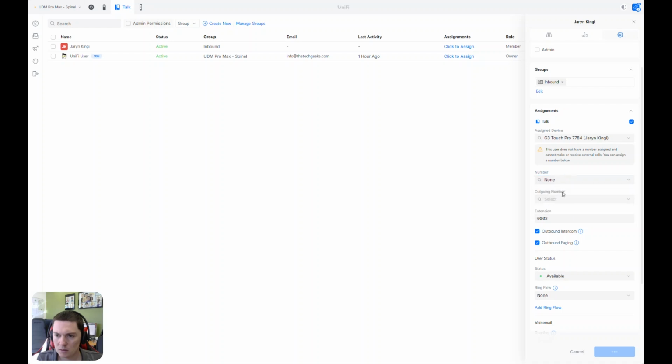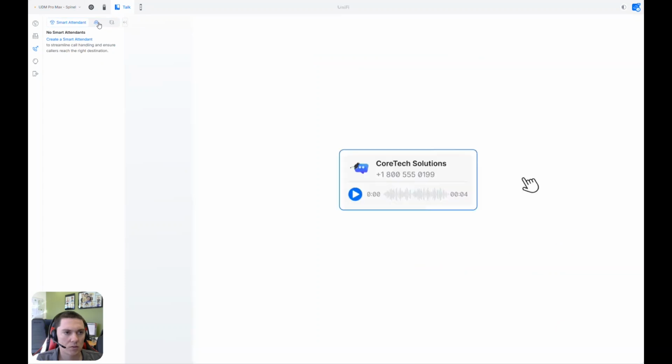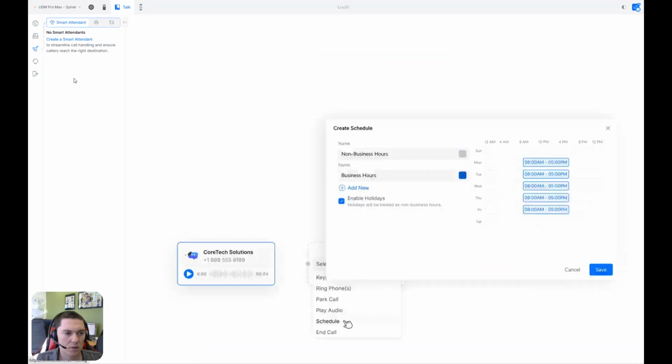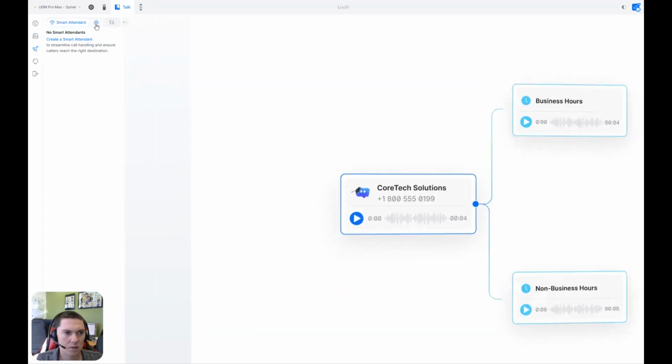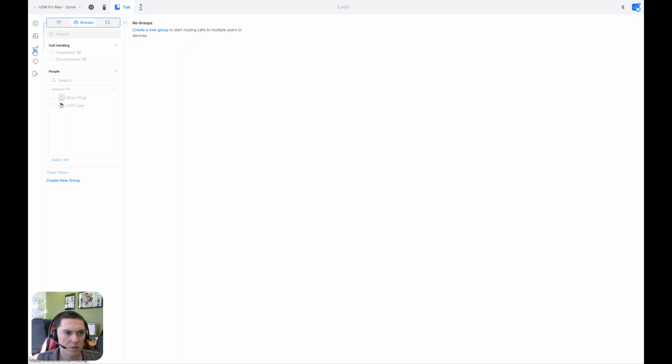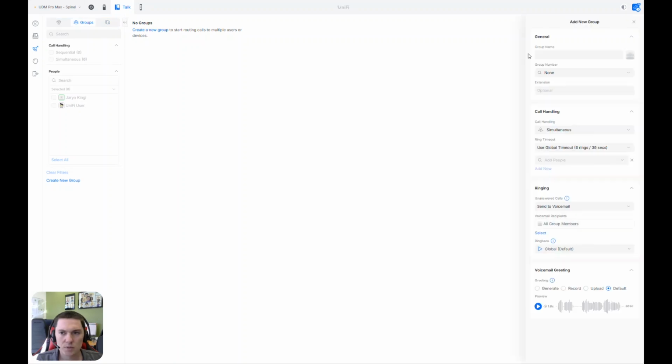Okay, now we're going to go back to groups. So we're going to go to call handling and then call routing, I think it was, and create the groups. So we're going to create inbound. Group number is going to be the actual number. I'm not going to worry about the extension at this stage. And we're going to add people.